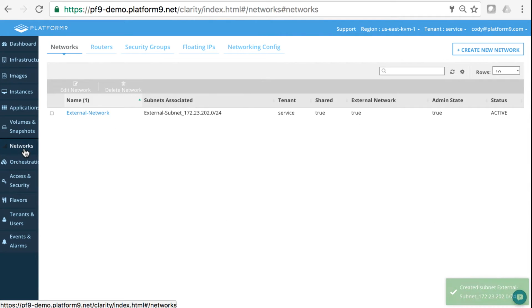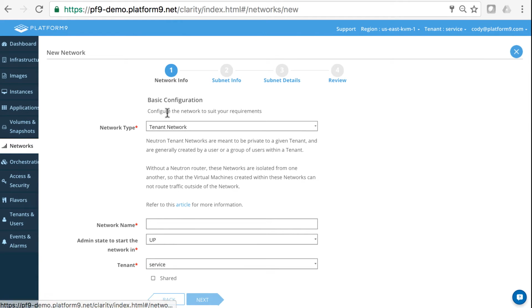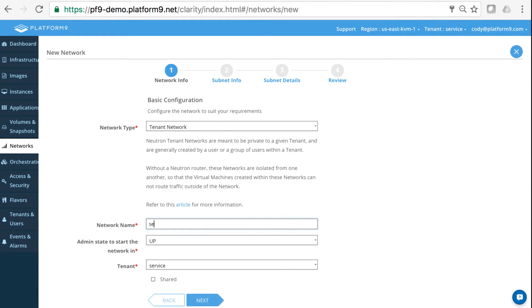Now let me create an internal network, one that's internal to my cloud that virtual machines can actually be placed on, because external networks, you should only really connect routers to those. So we're in the tenant service right now. This is our admin tenant. So let me call this service network. And this is not shared.